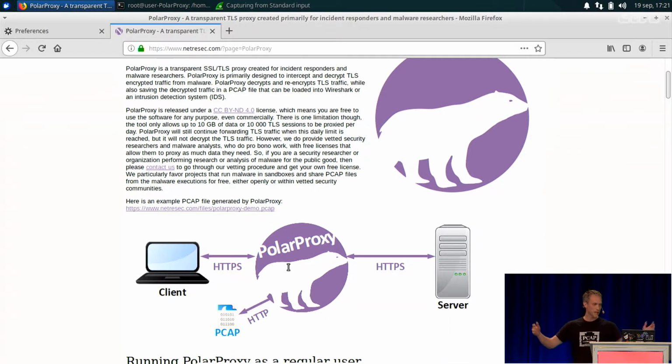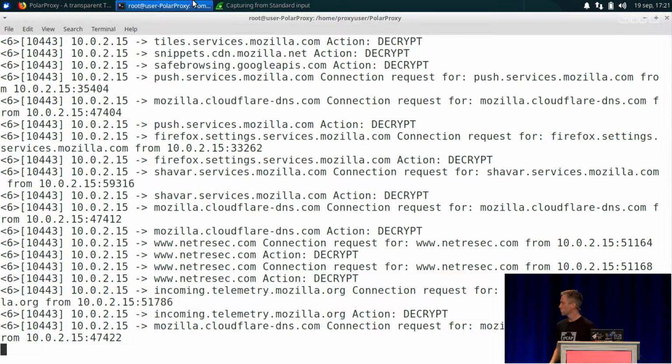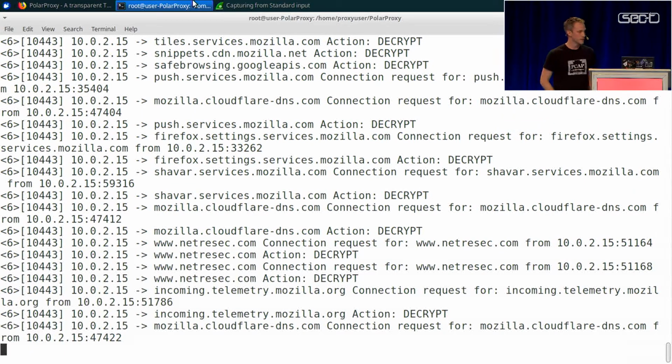So this describes what it does. You have a client that does HTTPS, and PolarProxy decrypts it and re-encrypts it, but then pushes HTTP to a PCAP file. But it doesn't have to be HTTPS. It can be anything that runs over SSL, and it will decrypt it for you. So let's look at the logs. PolarProxy will create some logs for you. So we will see netresec.com here.